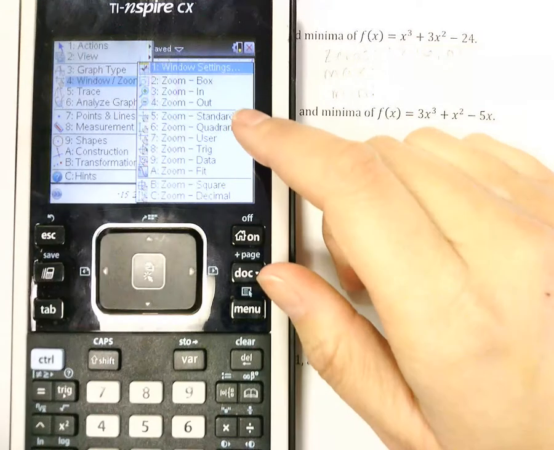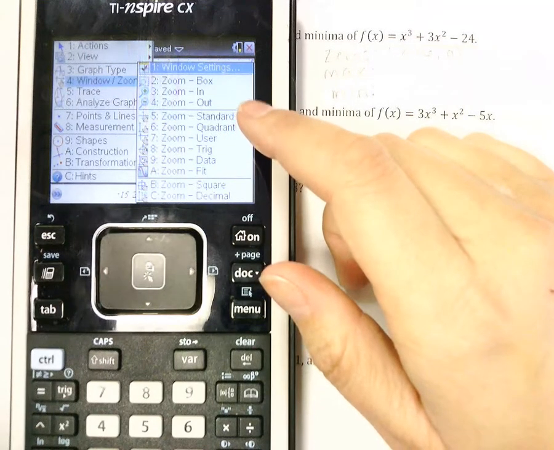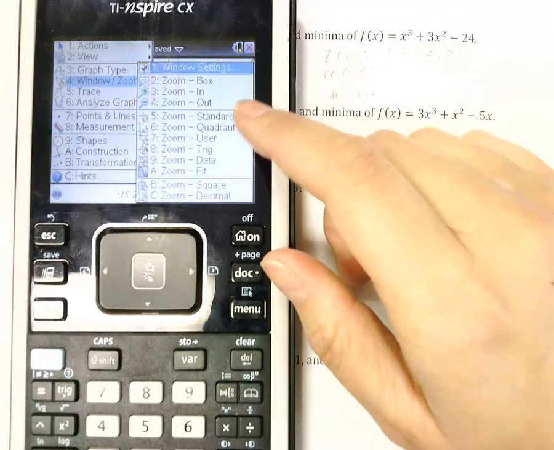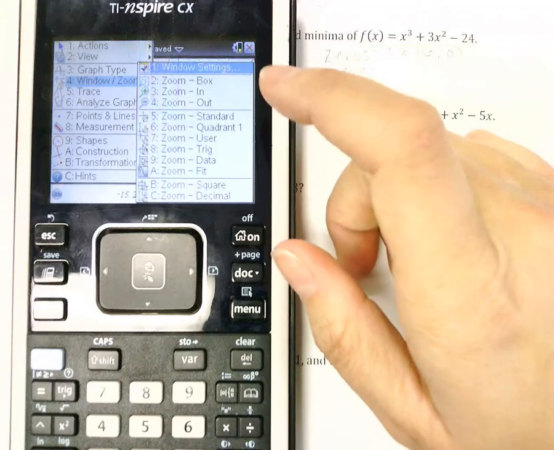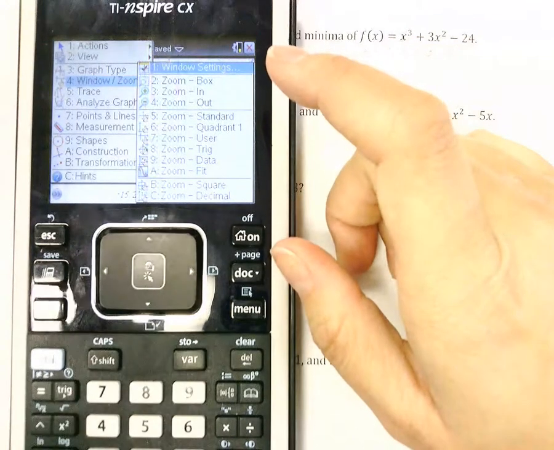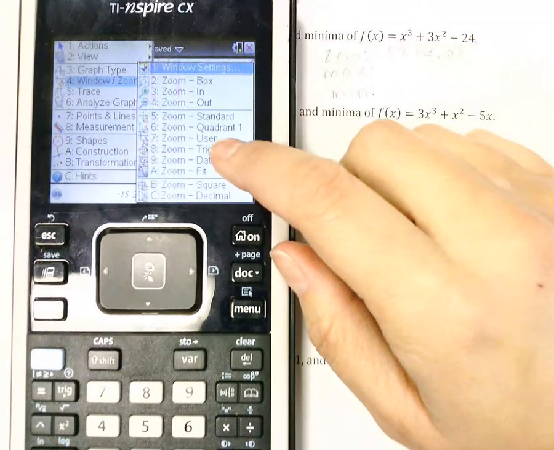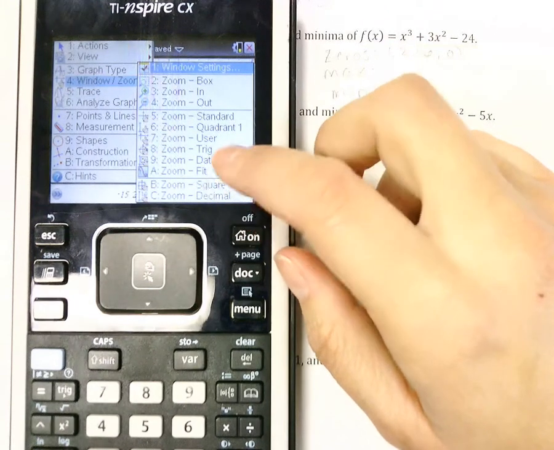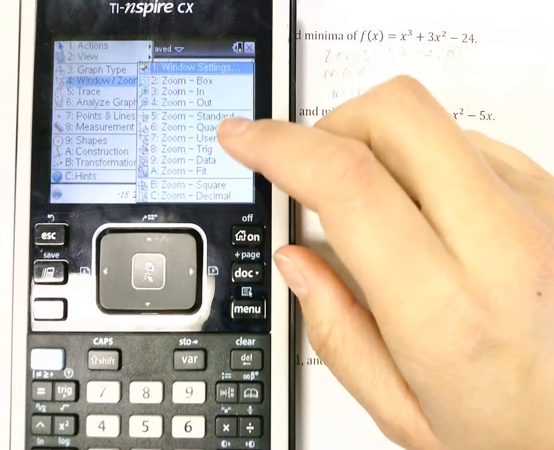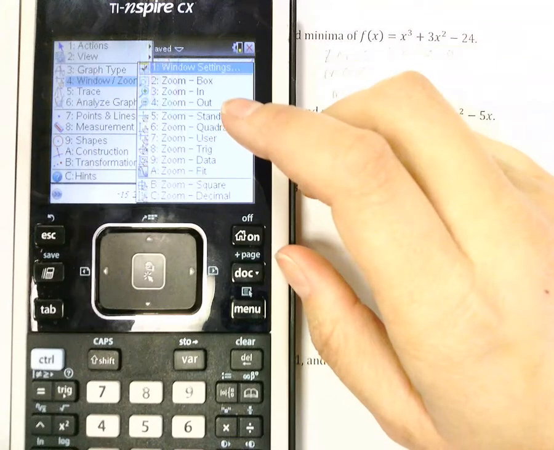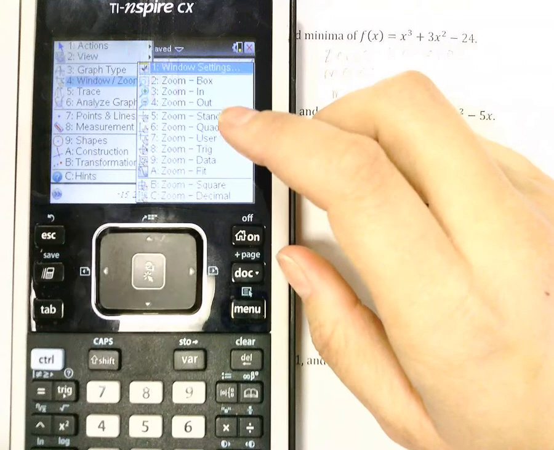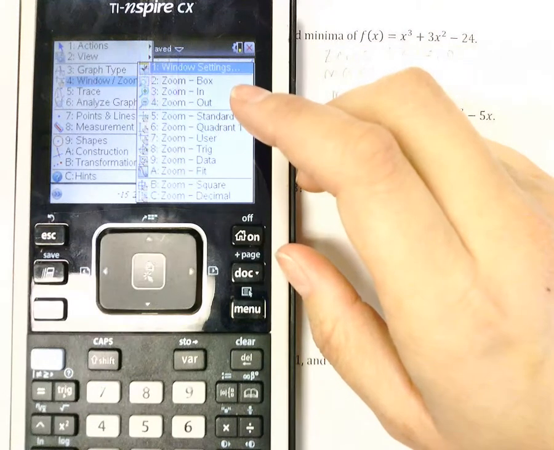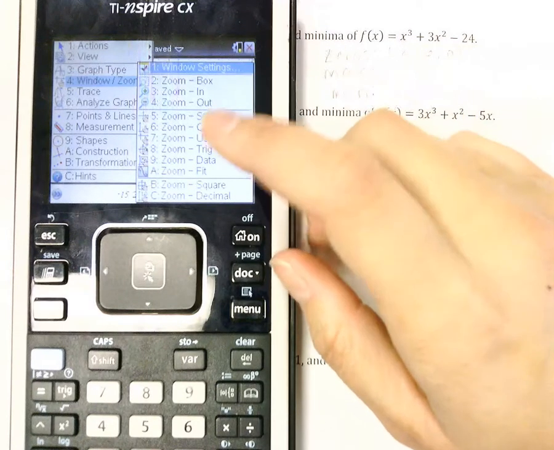Let's say you accidentally zoomed out a lot and you can't see the turtle, then you can go back to zoom standard. It'll bring you back to the beginning. You can try again. Zoom quadrant 1 is kind of common sense. That'll bring you to quadrant 1 only. We're not going to use most of these in this particular class. Zoom fit is worth a try. It'll give you what the calculator thinks is the best view of the graph. It doesn't always work. It's not helpful for min and max usually because it'll zoom in too much and you can't see the humps. So we're not going to do that either.